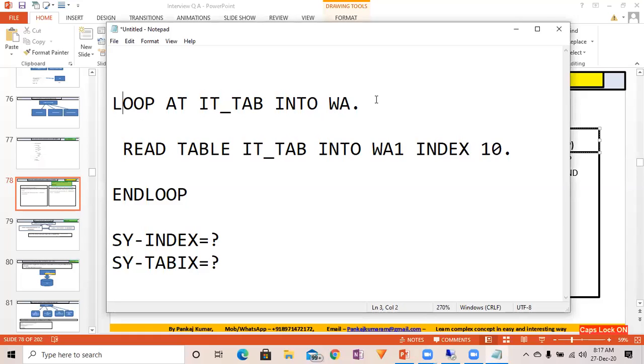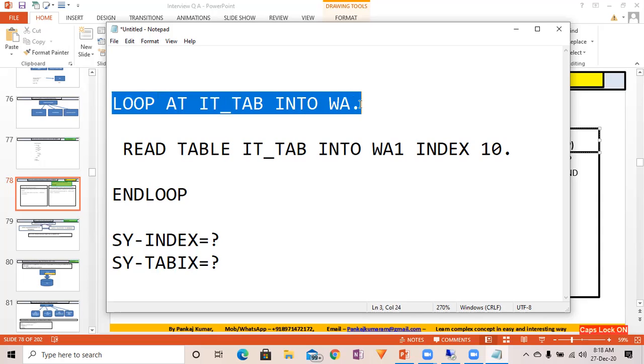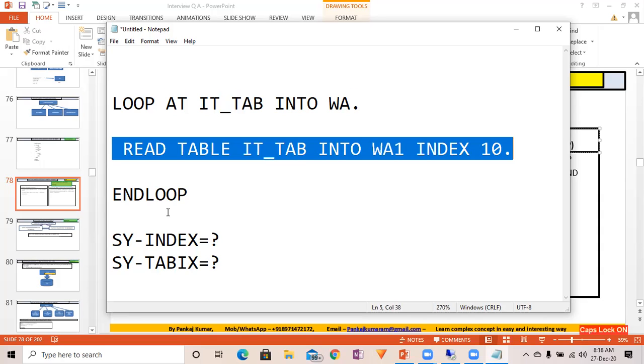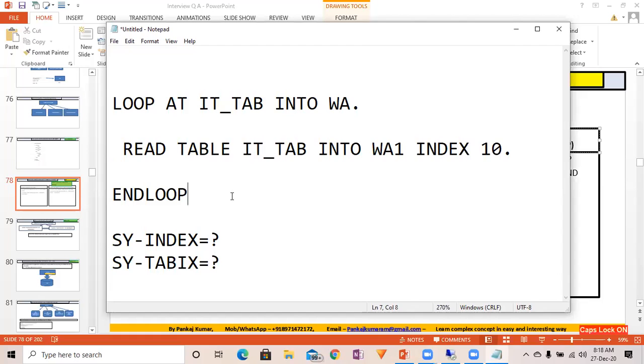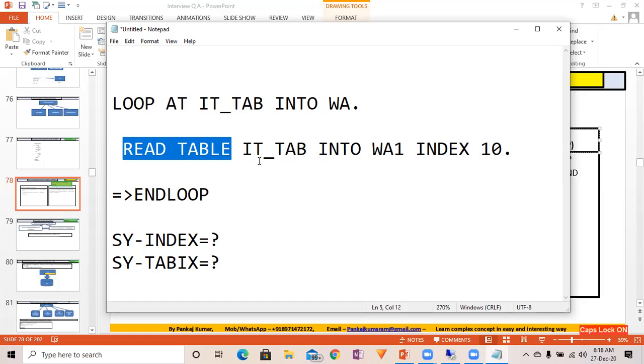Pankaj, after the first loop pass, are you saying after the read statement or before the read statement? After the loop, this read will be executed and your control is here. Good question. So wherever you have doubt, please ask. This is a valid question. I was not able to tell; I told first loop pass, but I didn't tell after read or before. After read, sy-tabix will be 10 and sy-index will be 1.